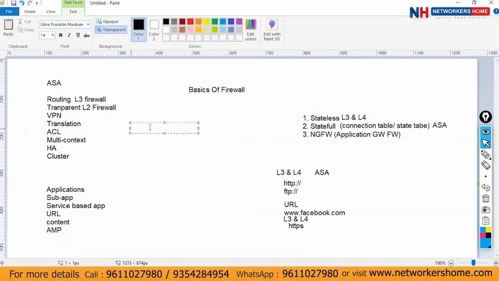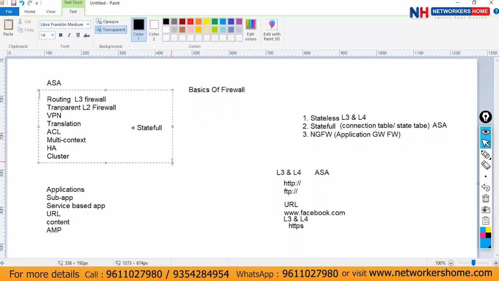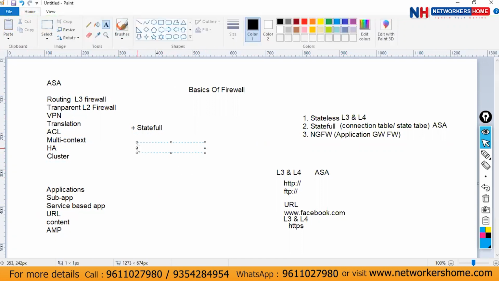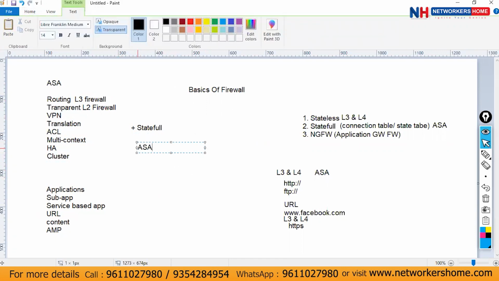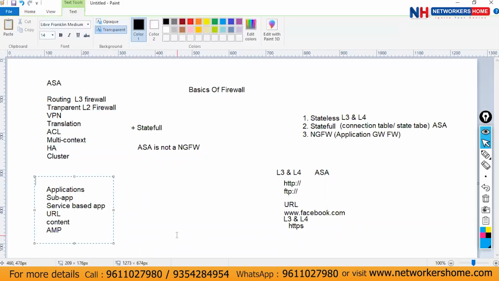Plus it's stateful, so it can do stateful firewalling, along with all these features. But it's not a next generation firewall. ASA is not a next generation firewall because it does not have all these types of inbuilt features.